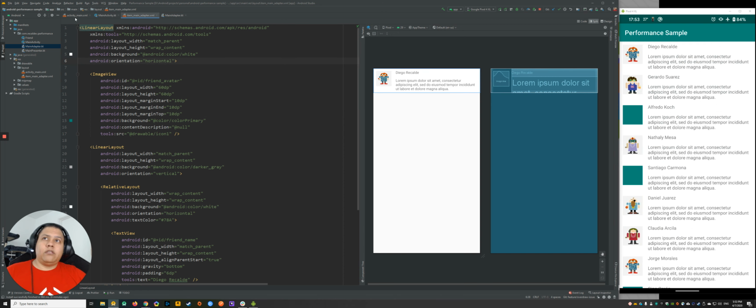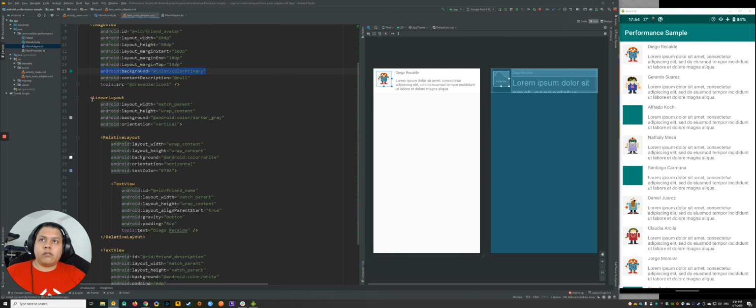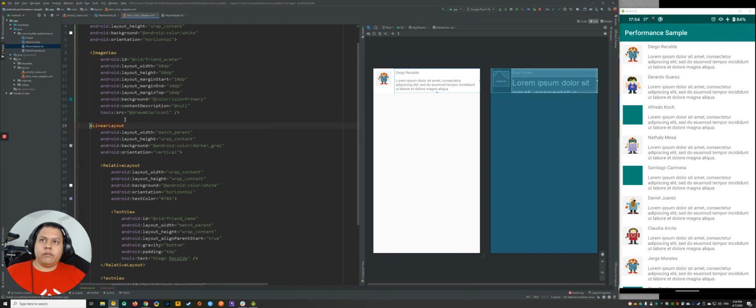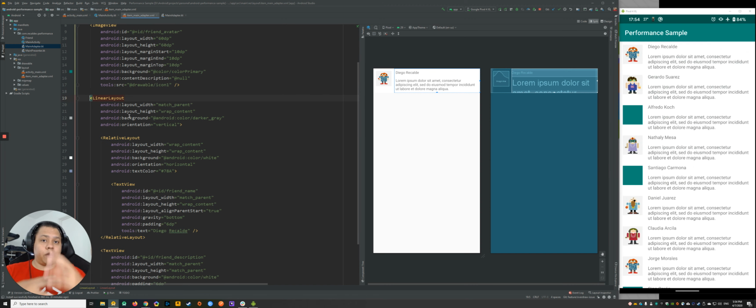So let's look at this layout first. We have a linear layout that has a white background color. We have an image view that also has a background color, and inside this linear layout we have another linear layout. This starts giving us a code smell about the layout hierarchy, which we are going to be seeing next.